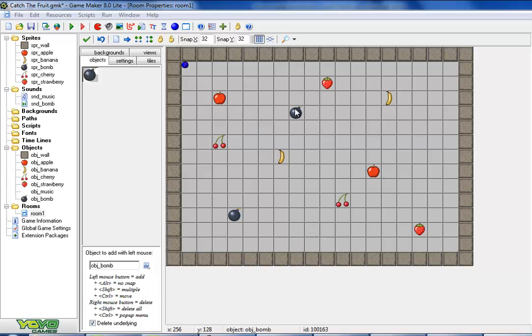Now, I posed a question to you in your workbook, and you may have thought to yourself, well, what if we make the bombs move? That would have been a good idea, and we can quite easily do that. But I would like to show you another way, and that is that we're going to add more bombs to the game as time goes by.